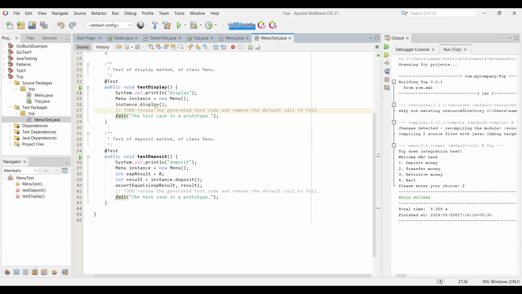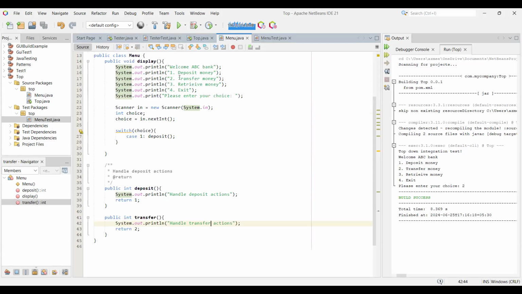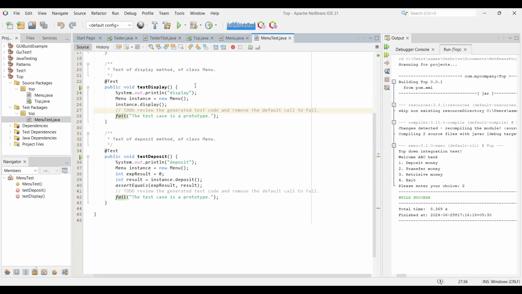So I can't actually test display automatically because display will be displaying something and then expecting a user input to come. Okay? So that's why it didn't work. And then it fails automatically because I don't have any code as such to do it there. Let me run it one more time.